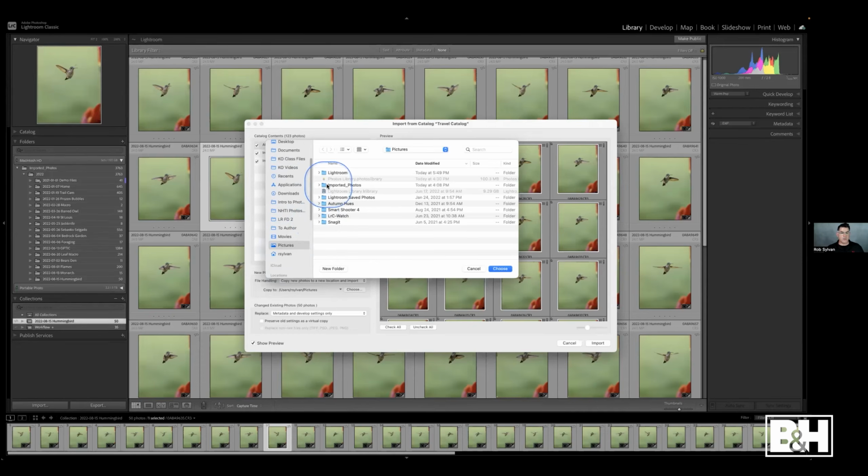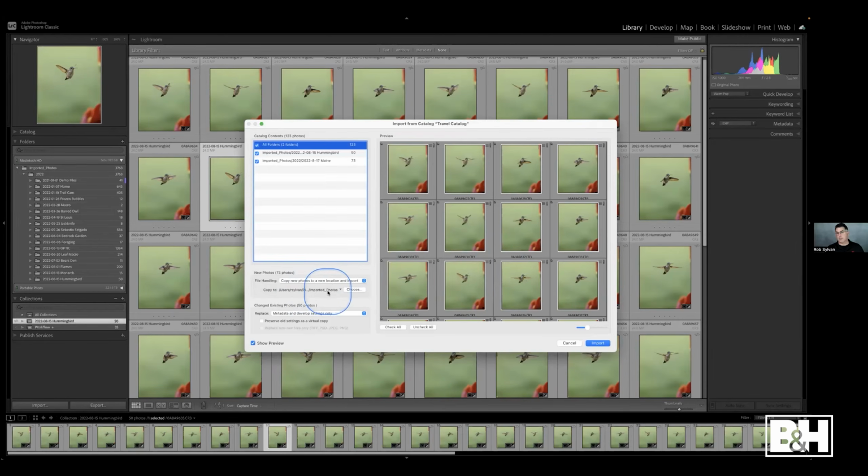So in my pictures folder, I have my imported photos parent folder there. And so that's where I want them to go. All right. So that's where my new photos are, because that's where my other ones are as well.